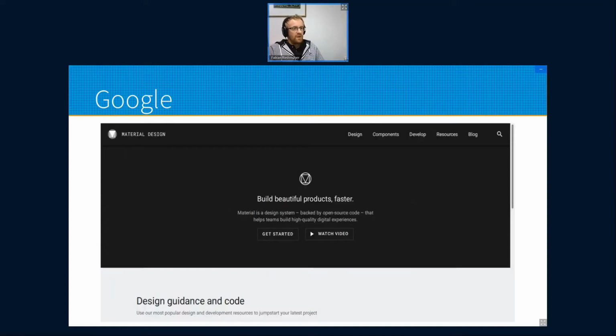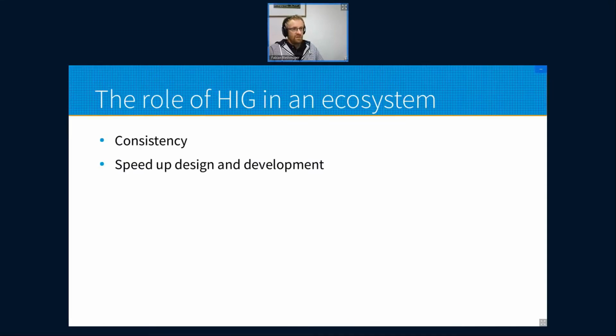This is from Google. Build beautiful products faster. Material is a design system that helps teams build high-quality digital experiences. Use our most popular design and development resources to jumpstart your latest project. We have two core aspects mentioned in these descriptions. One, consistency, and the other one is speeding up design and development.